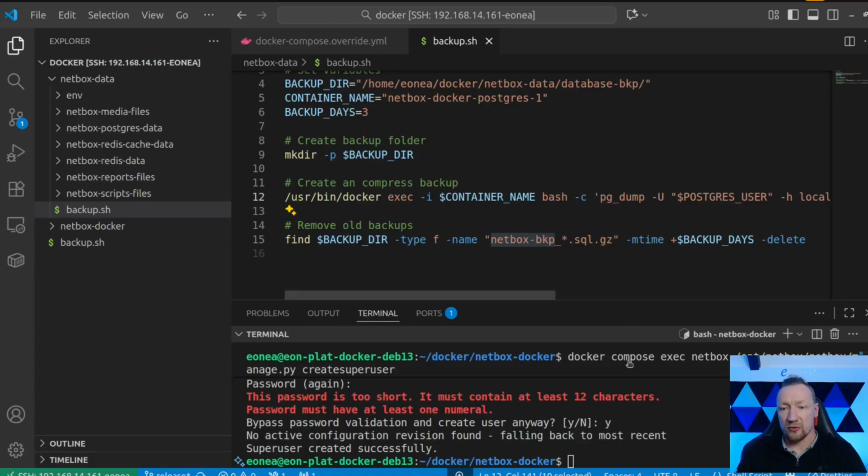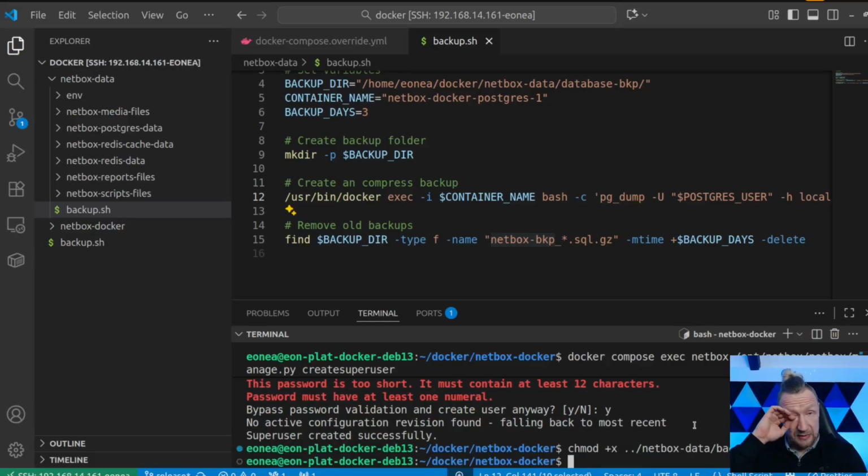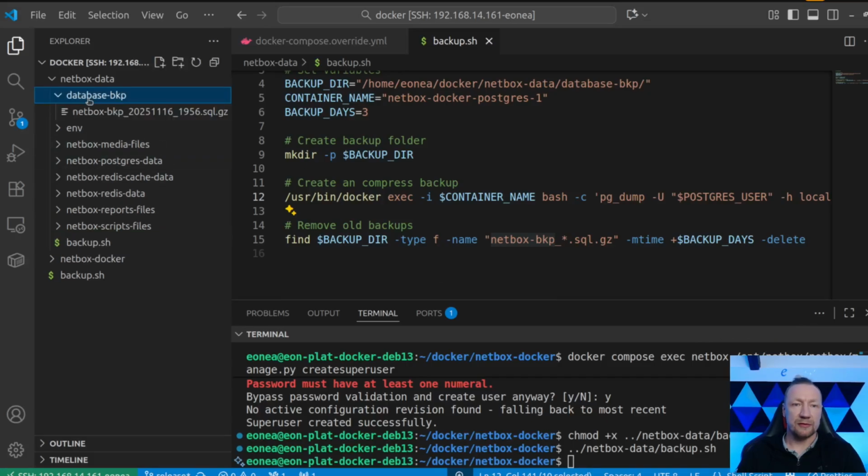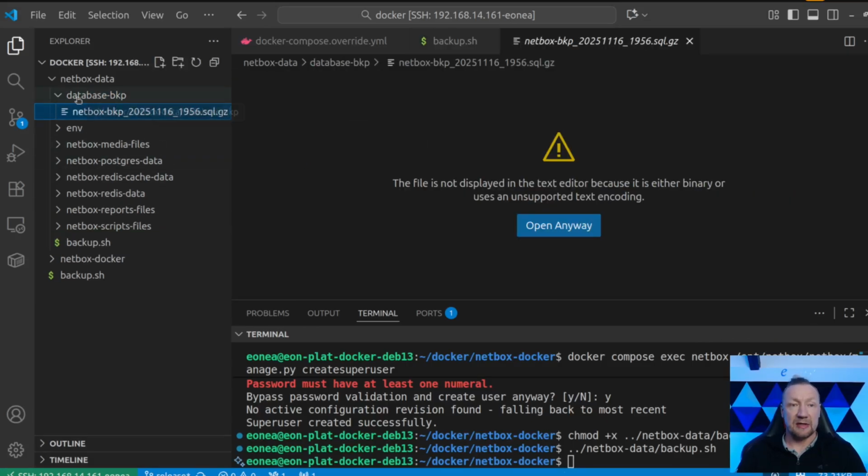Okay, let's try to use it, but first we need to add an additional thing. We need to add execution permission, plus X, to the Netbox data backup scripts. Okay, now it's executable. Let's try to execute it. Okay, here it is. The folder is created. The backup is here. Perfect.